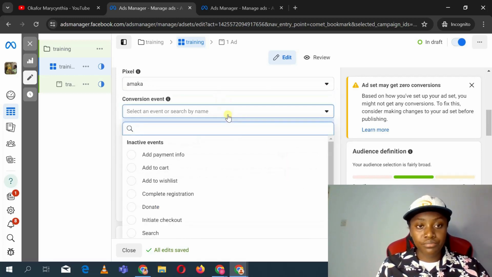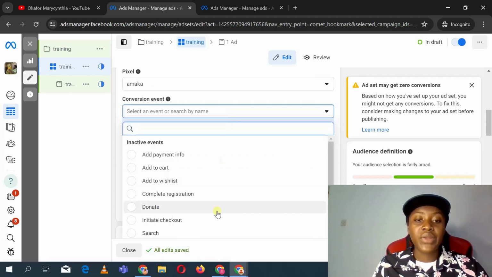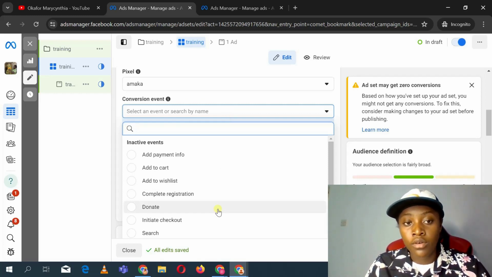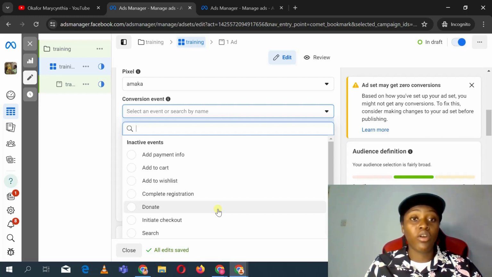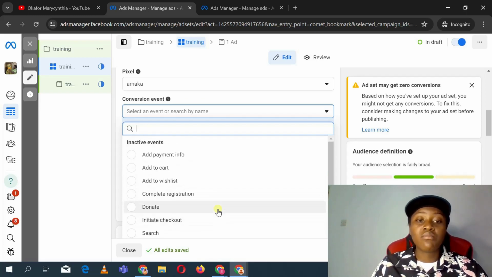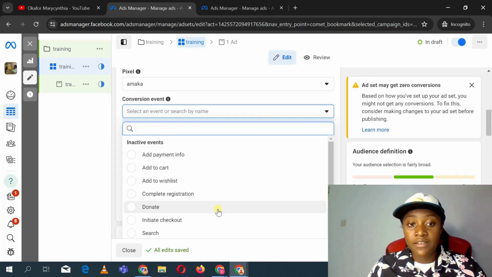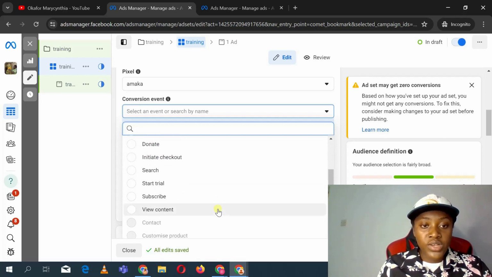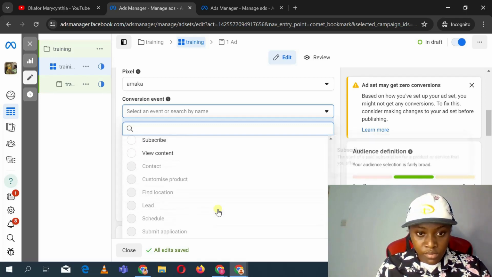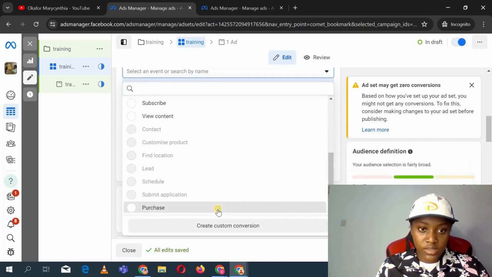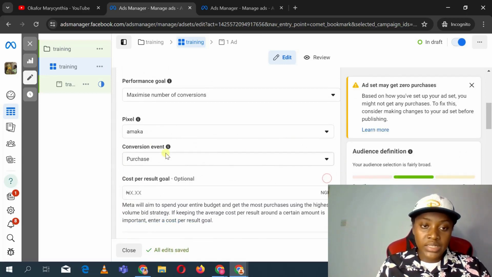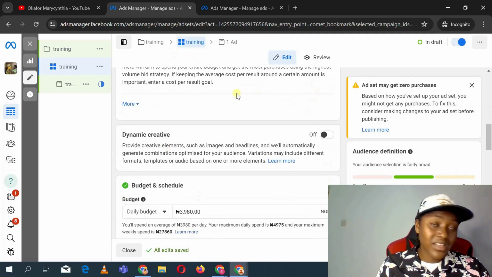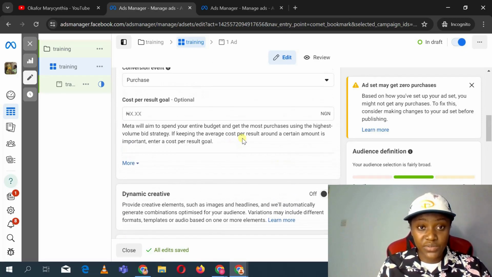So we have conversion events. Depending on the objective for running your ads, and on what you want people to do when they get to your website, you may want them to add info, add payment info, add to cart, or add to wish list. 80% of the time I always use purchase. I want people to purchase something on my website. I use purchase 99% of the time, not even 80%.